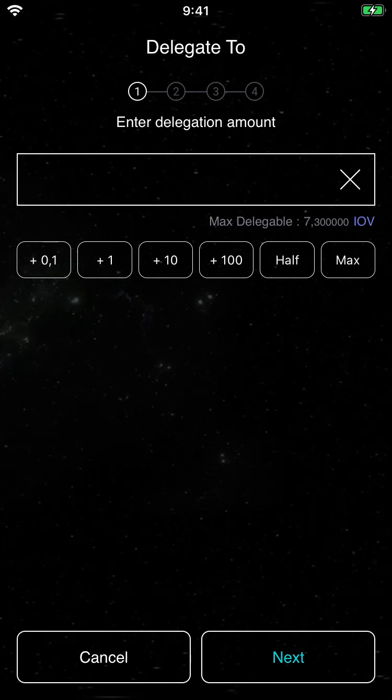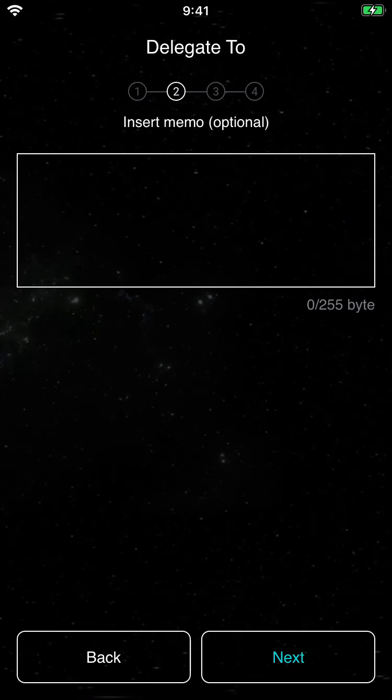It's very important for you to keep a few tokens not delegated, because they will be necessary to pay the fees to claim your rewards and undelegate tokens. I'm gonna put 2 tokens here as well, and then you click next.